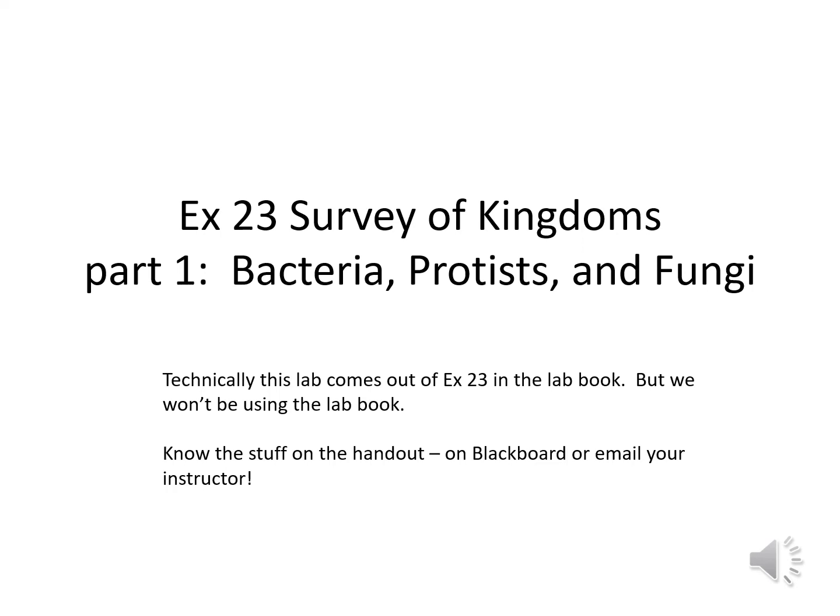Technically, we'll be working out of exercise 23, the survey of kingdoms today, but really we're going to be working on exercise 23 for 3 weeks. Truthfully, we won't really be using the book. There's a handout that starts with exercise 23a, taxonomy, bacteria, protists, fungi. Be able to identify organisms, taxons, and characteristics on this handout.